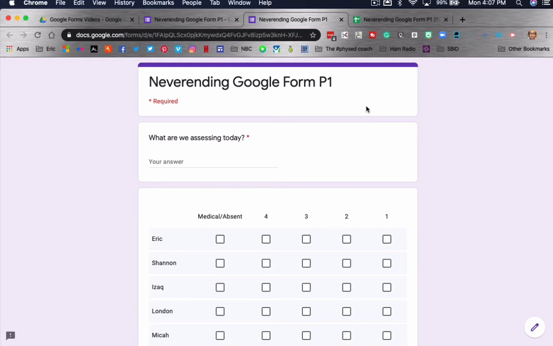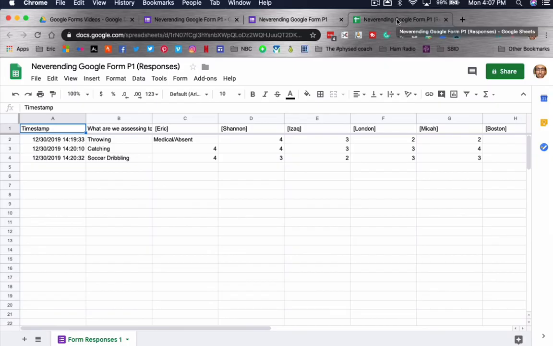Now, I have already done this and I've created some data for you to look at because it's always good to look at the spreadsheet too. And this is why this form is so awesome. Not only can it be used over and over and over again for any type of assessment, but it puts all of your data into one place. You can see there's a timestamp here. It tells you the date and the time that the assessment was done.